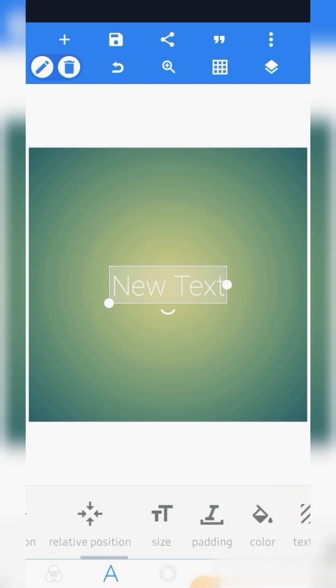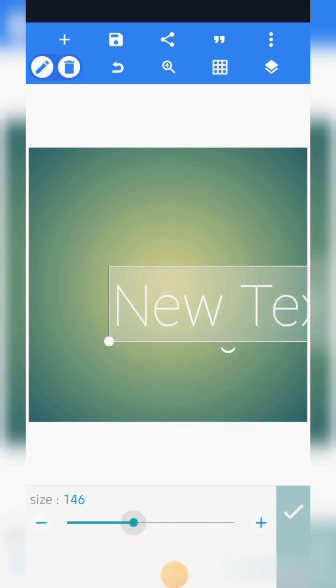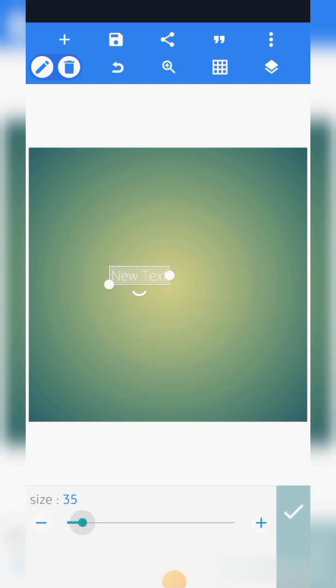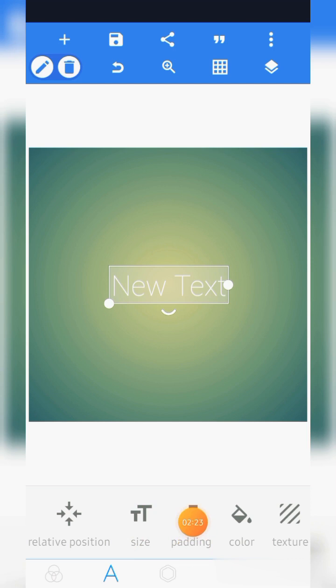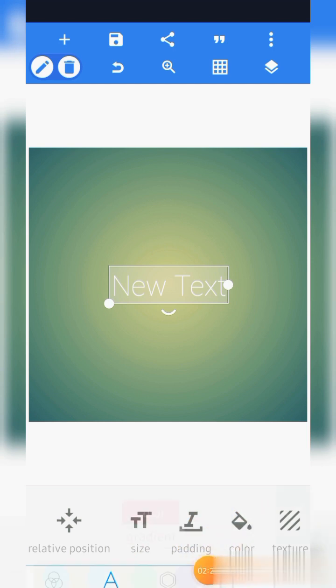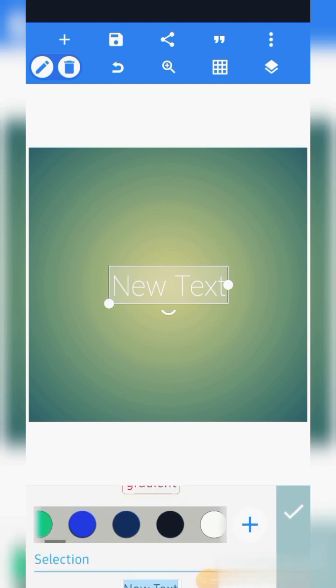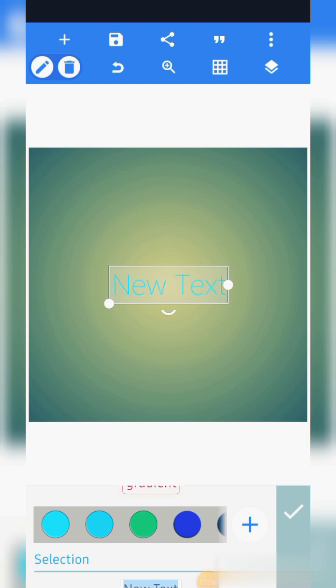When you move to the next one, this has to do with size, increasing or reducing the size of your text. When you click on it, you can easily regulate it to the size you want. That is for size. This is for padding. This is color. When you click on it, you can change the color of your text and all that.